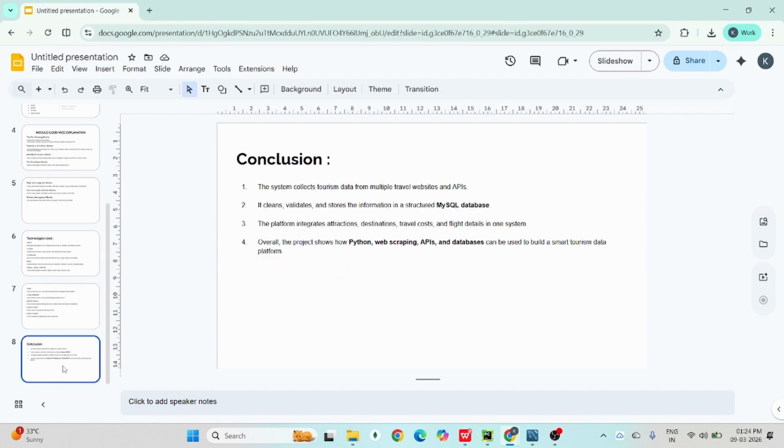And finally, the conclusion of our project: the system collects tourism data from multiple traveler websites and APIs, cleans, validates, and stores the information in a structured MySQL database. Here we are storing the fetched data, and the platform integrates attractions, destinations, traveler costs, and flight details in one system. Overall, in our project we use Python, web scraping, APIs, and a database. We can use it as a smart tourism data platform.